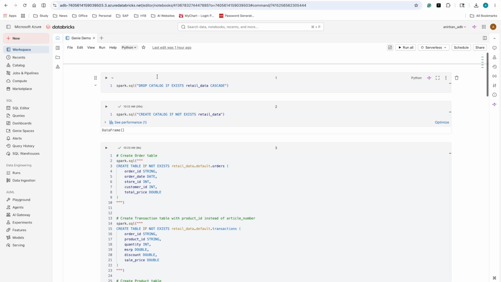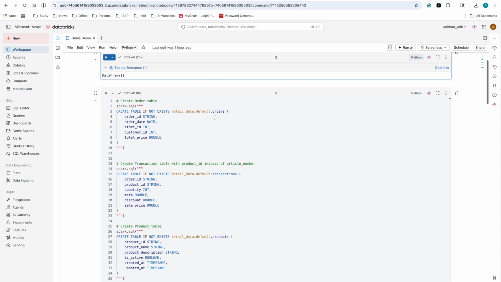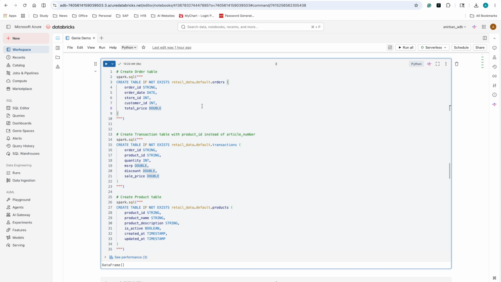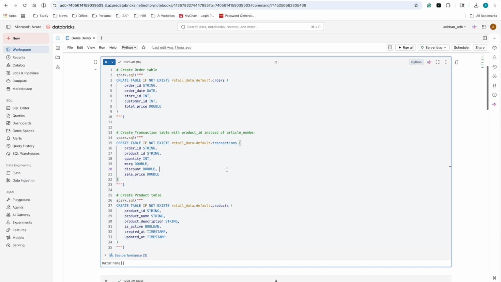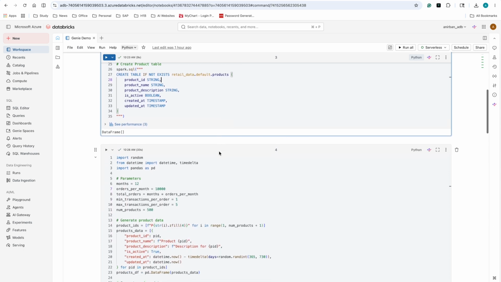For the demonstration, first we have to create the data, which contains, let's say, a retail data catalog, and we are going to create three tables. One is the order table, one is the transaction table, and one is the product table. The order table will contain the order header, whereas the transaction table will contain all the transactions related to those orders, and the product table contains the product ID, product name, and all the products sold in the retail store.